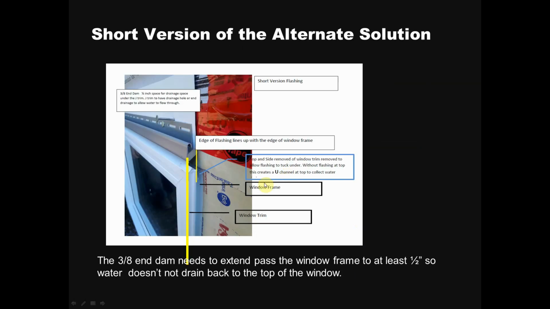Okay? Now the other one I get here is another. I call it the short version. So what they do is they treat, and you'll see in the next slide here, they treat this frame all the way around here as the window, and they don't worry about these things here. So the flashing will come to the edge of the inner window, okay, in there, and they can then run their siding all the way up.